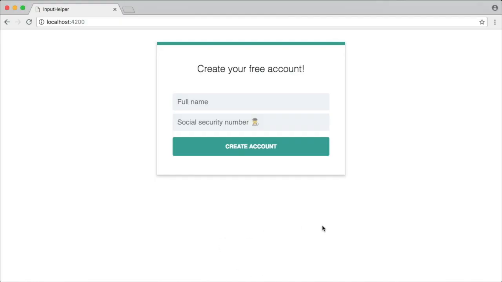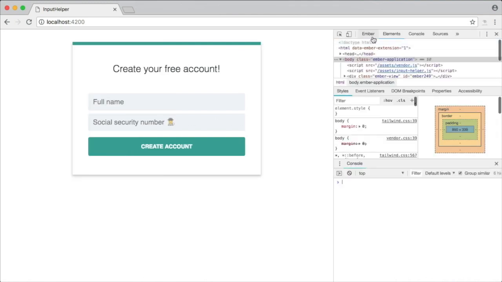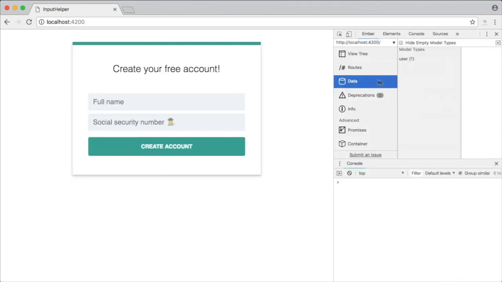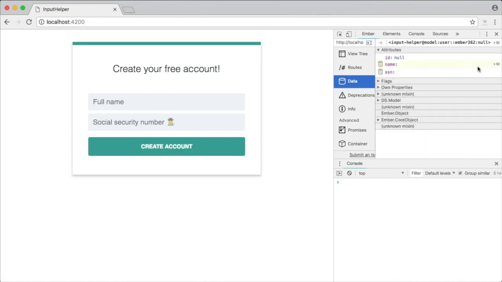We're going to be looking at this form right here, which is pretty simple. It takes a name and a social security number. And if I pop open the inspector and go to data, we'll see that we have one user in the system. And if I come here and change the name, we can see that that data is bound to the name property on our user model. And same with the social security number.